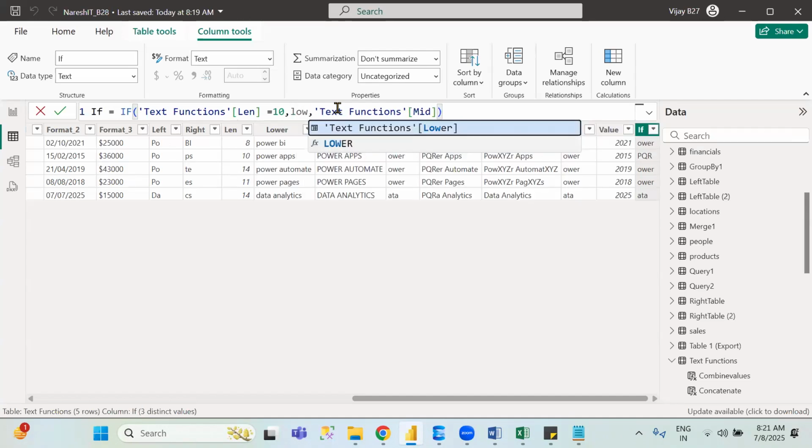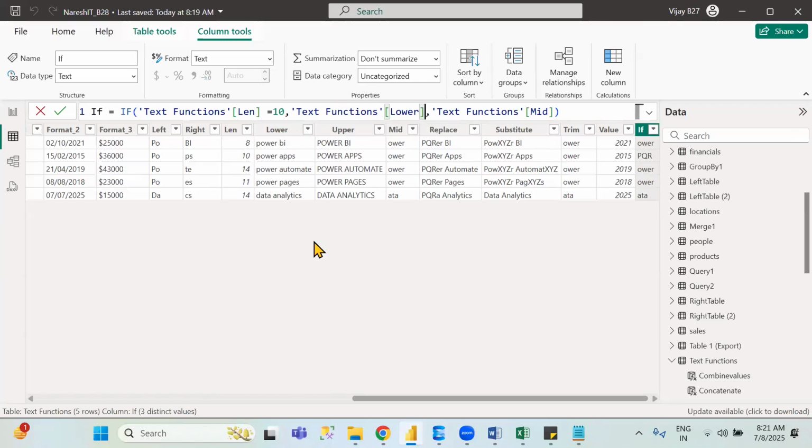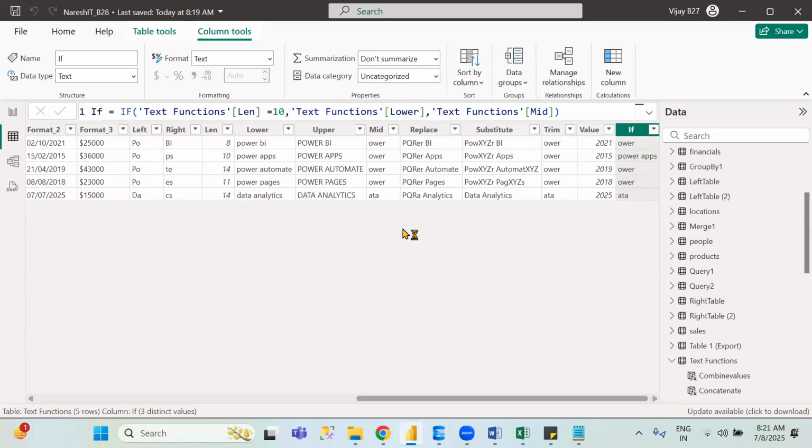Can I give the lower column or not? This is also character, and mid is also character, so it will return. Understand clearly now? Is that clear or not? See here, if the condition is satisfied, what will it return? The true statement. What is the true statement here? Lower. Whatever lower value is there, it will return.